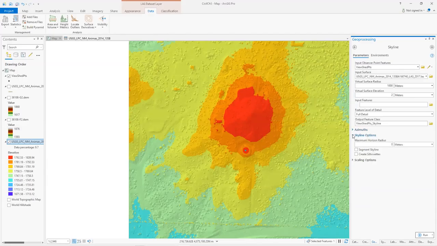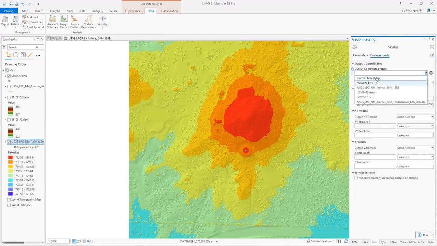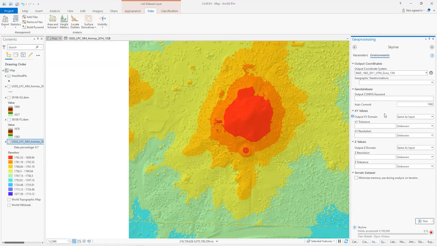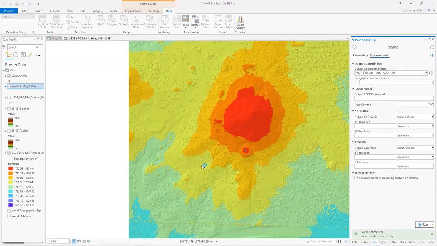Skyline options, maximum horizon, nah. Let's go 5,000 meters. And let's just run it and see. Now let's change the coordinate system. It's gonna produce a nice map here. So now it's taking that point and placing other points and calculating whether I can have a direct line of sight between those 2 points all over the map. So it's just building what is often called a viewshed.